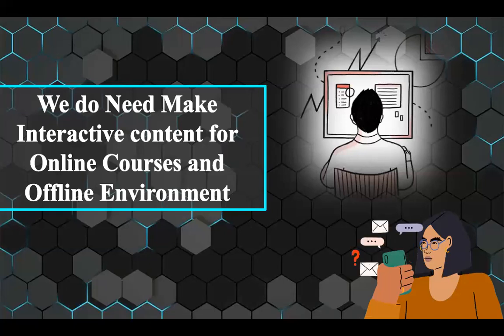So to make a proper learning environment, we have to work on all the content which is related to the online or virtual learning. We have to make it interactive, and also make the offline environment, the classroom environment, dynamic, interactive and engaging for the students.